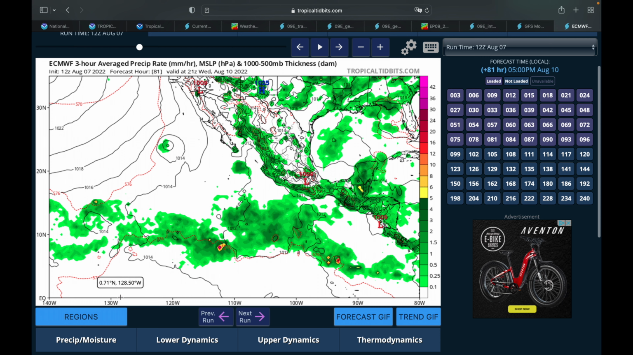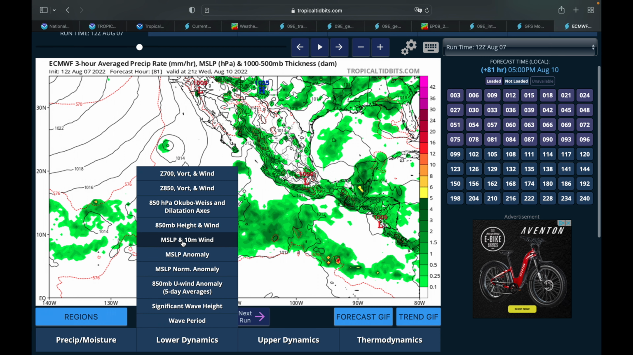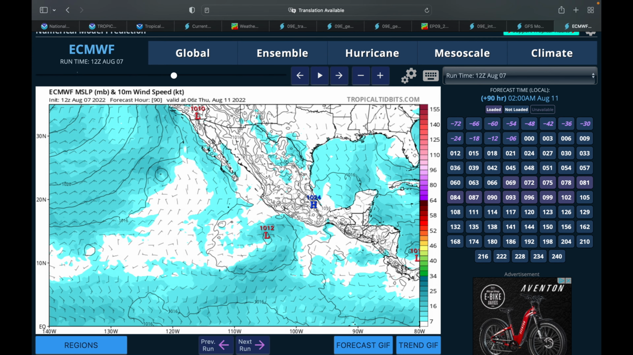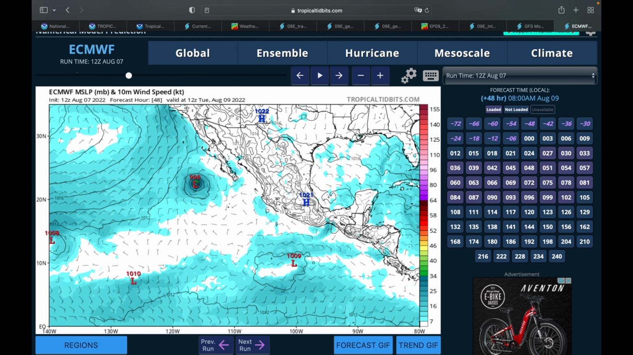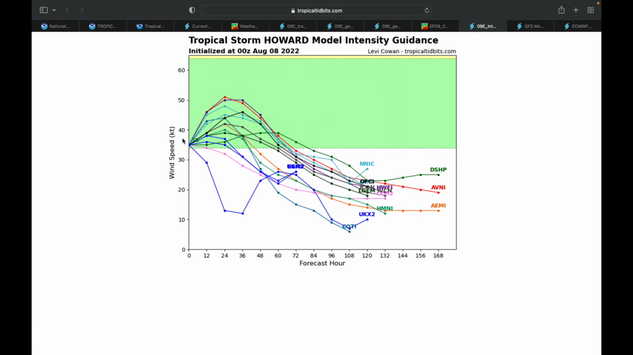Then you have the European model here, where if we look at our peak intensity in terms of wind speeds, you can see that we are borderline tropical storm. So that is more in line with some of these models in here that show this storm really not living up to that potential. But that is all the information that I have for today.